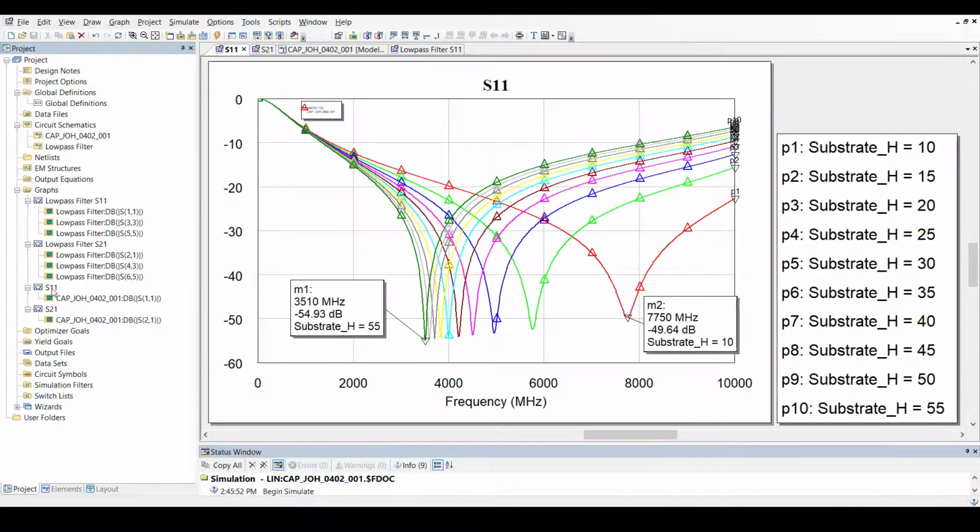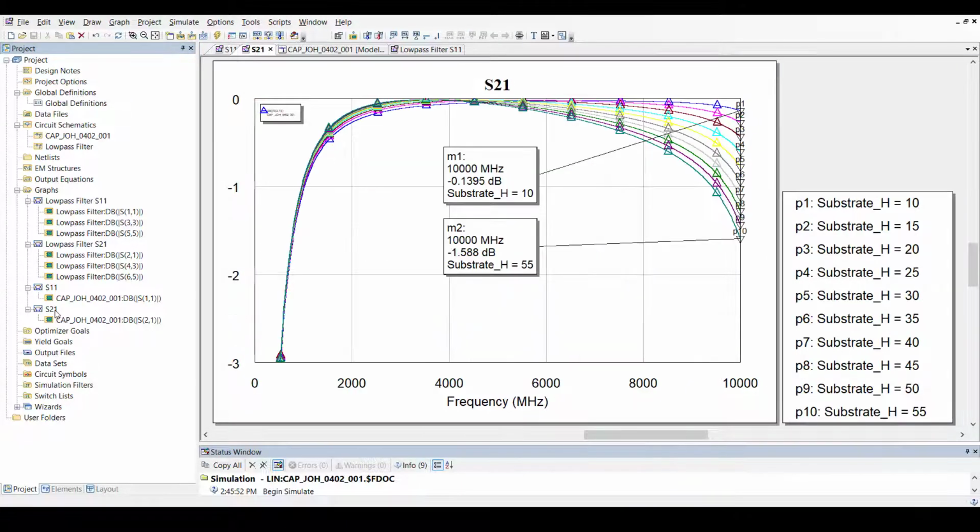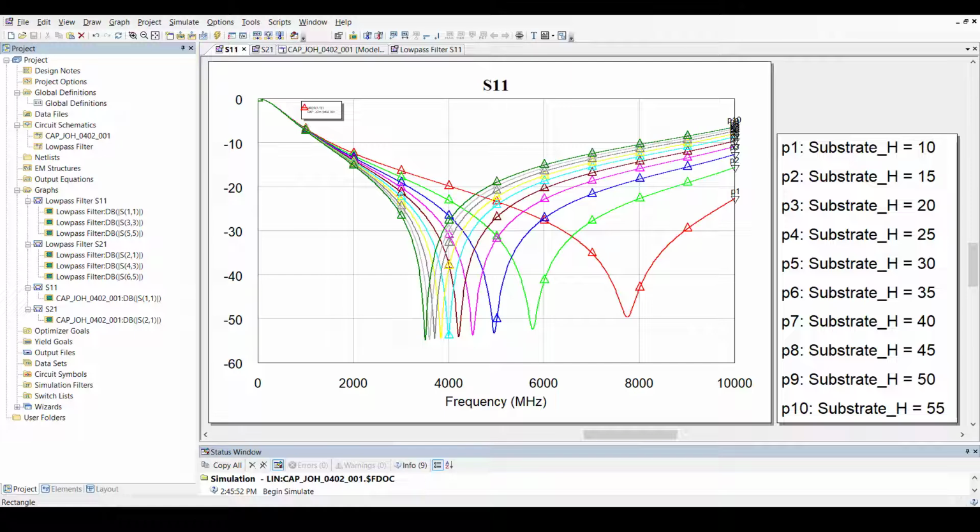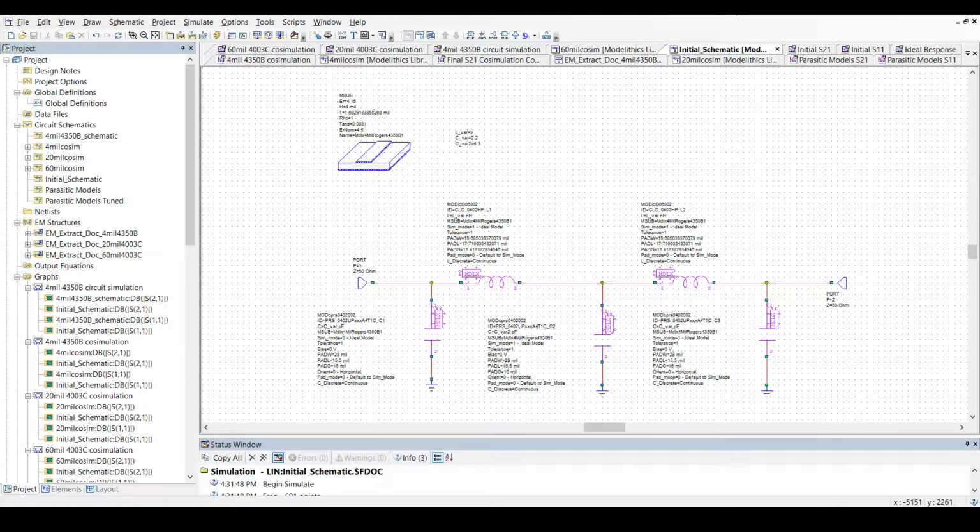These are the simulated S11 and S21 results over the range of substrate height values that we specified. Note that the capacitance value of the model is set to 3 picofarads. We can clearly see how the performance changes with respect to the substrate height, so this simple demonstration shows the significance of performing simulations with substrate scalable models. We can further demonstrate substrate scalability by looking at a simple filter design example.